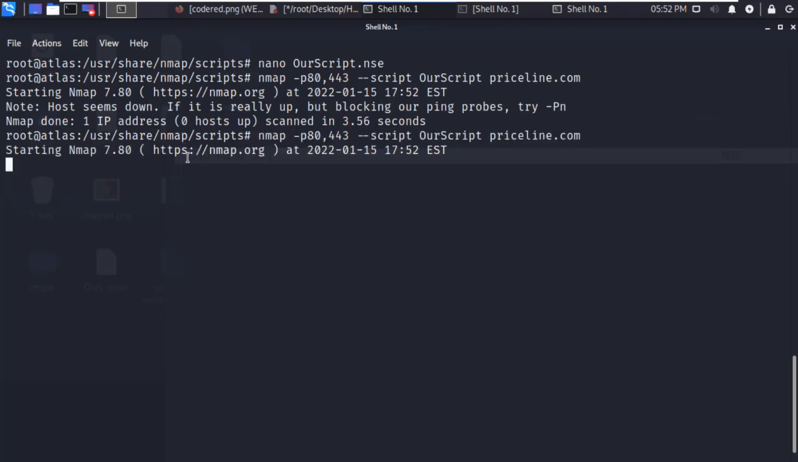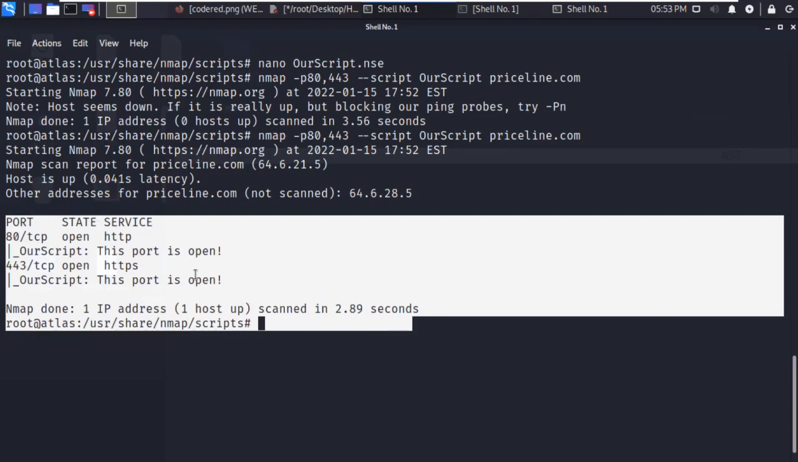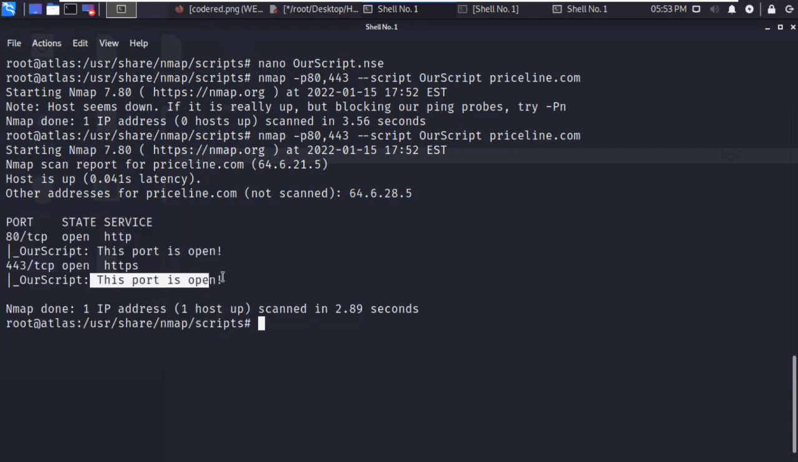Okay, let's try it again. Alright, here we are. As you can see, this is exactly how we wrote it, saying this port is open, this port is open, for the two ports that we're looking for. That's great, right? Customize your results as you wish.